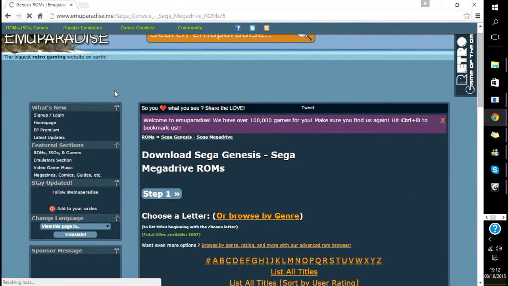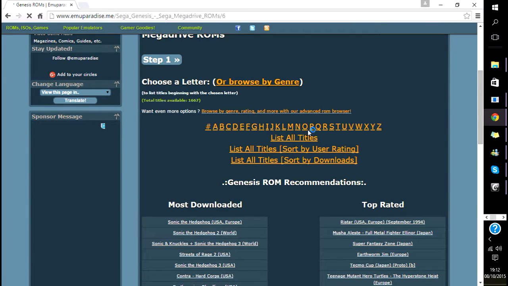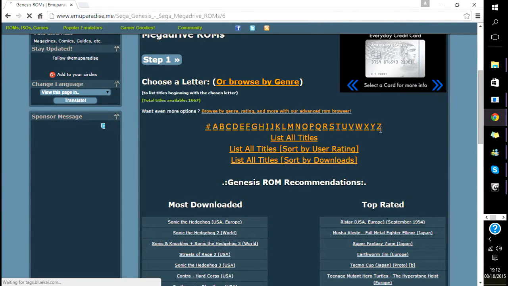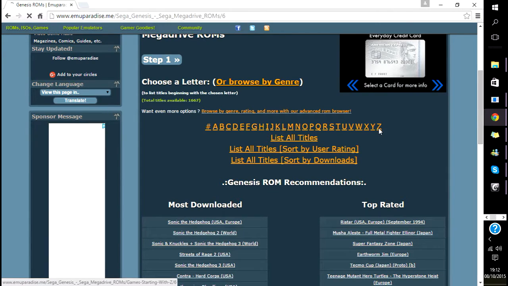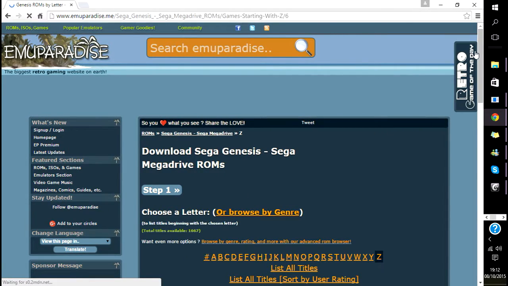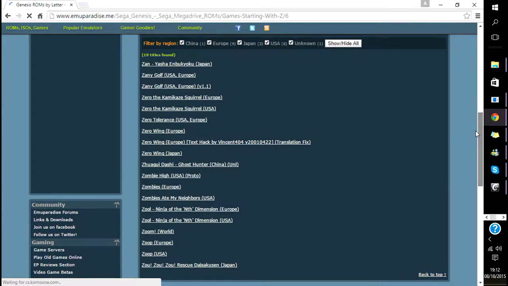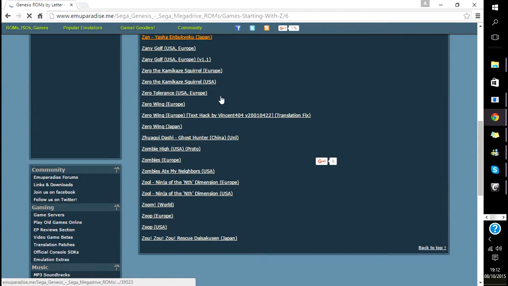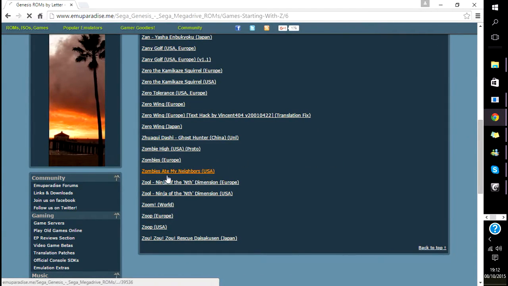So the other one is where to download the emulators. This is where to get the ROMs, because the others are just bad and just say, do you want to download this tool as well, and it just messes your computer up and drives me insane. So we'll click Z for example here, and have a guess what we're going to go for. Yes, of course, Zombies Ate My Neighbours.